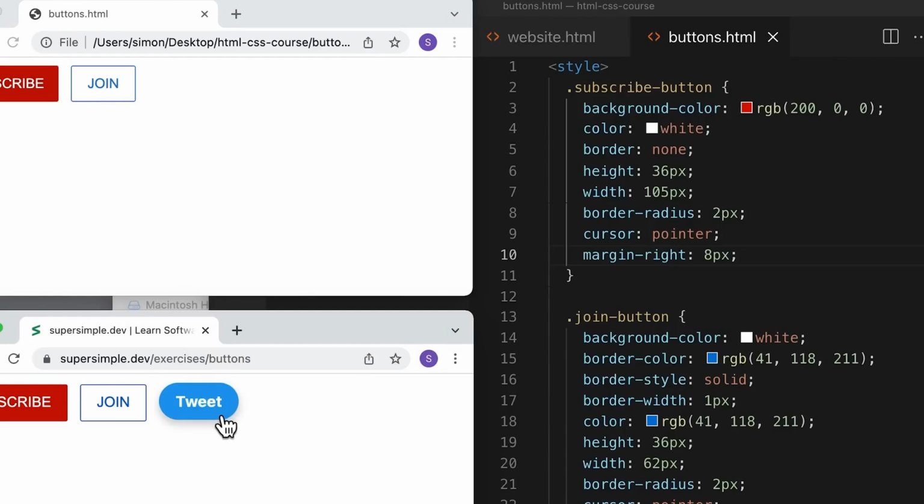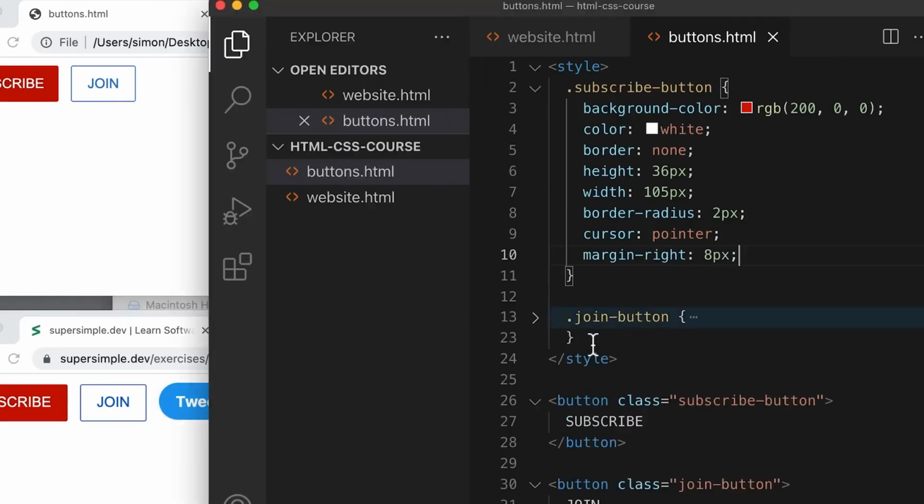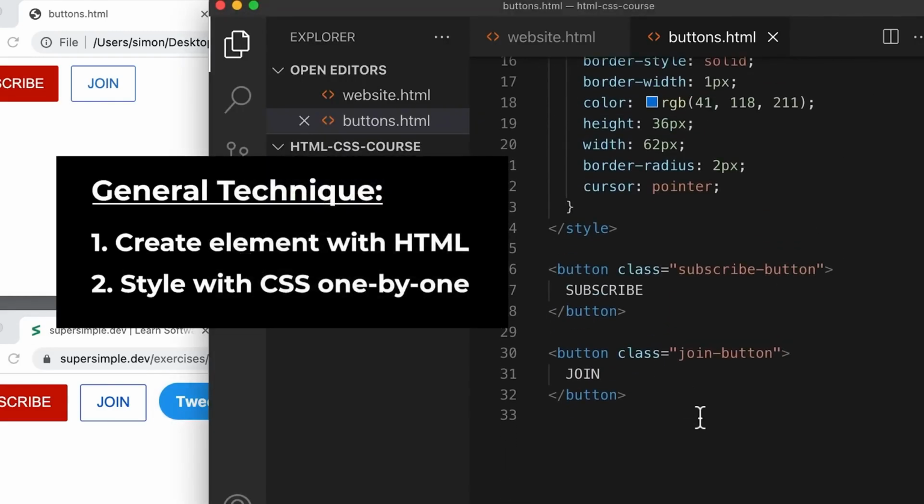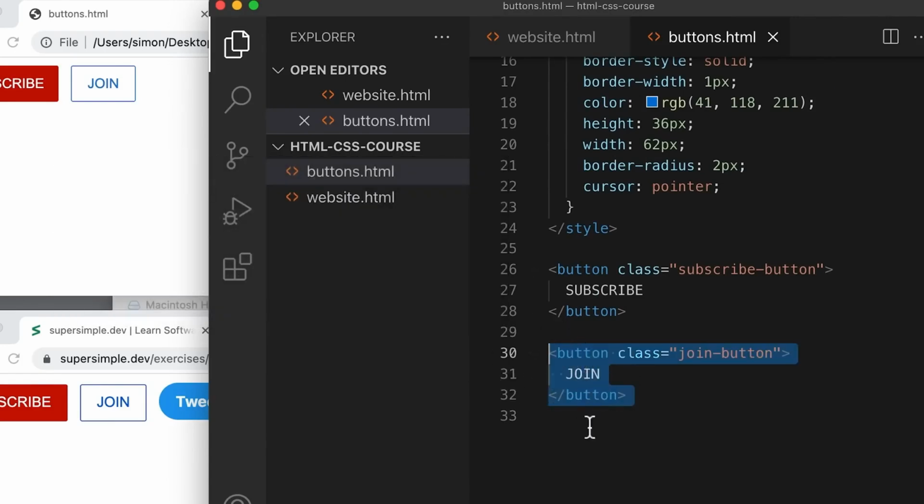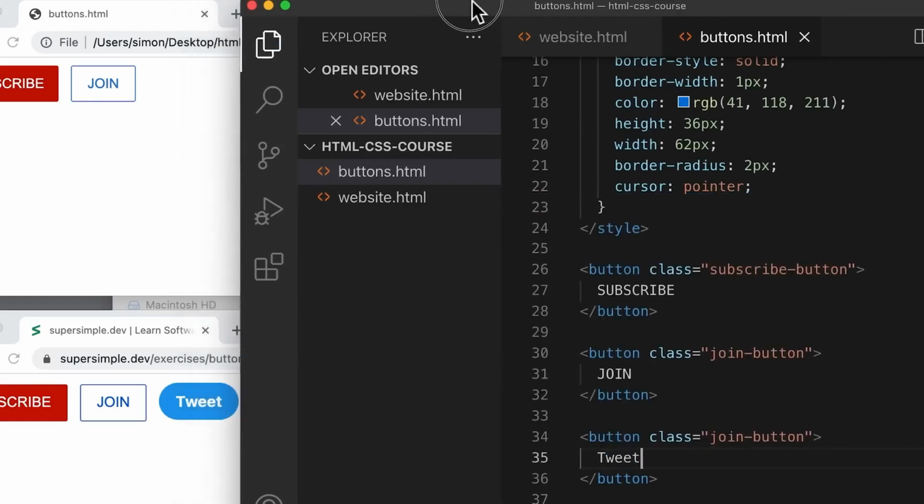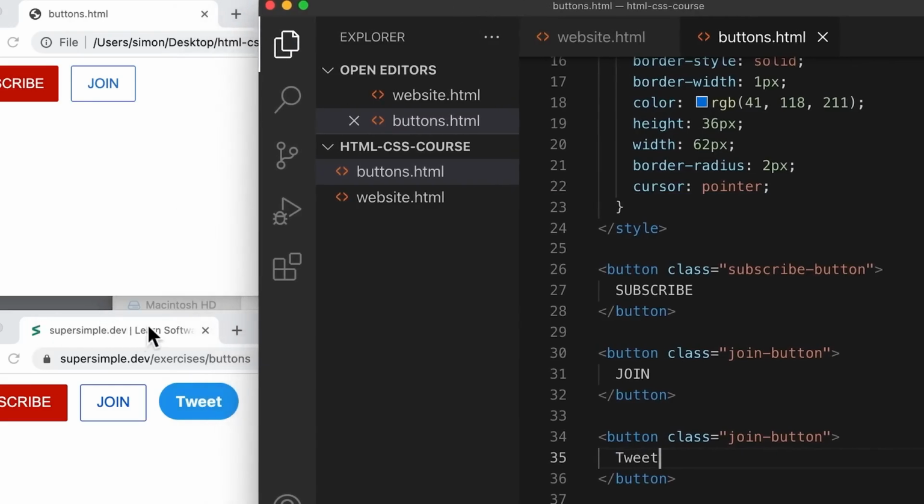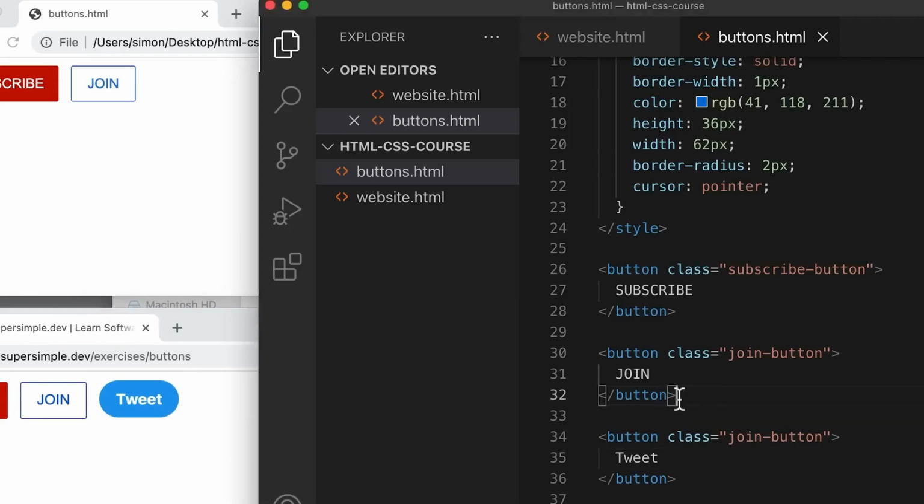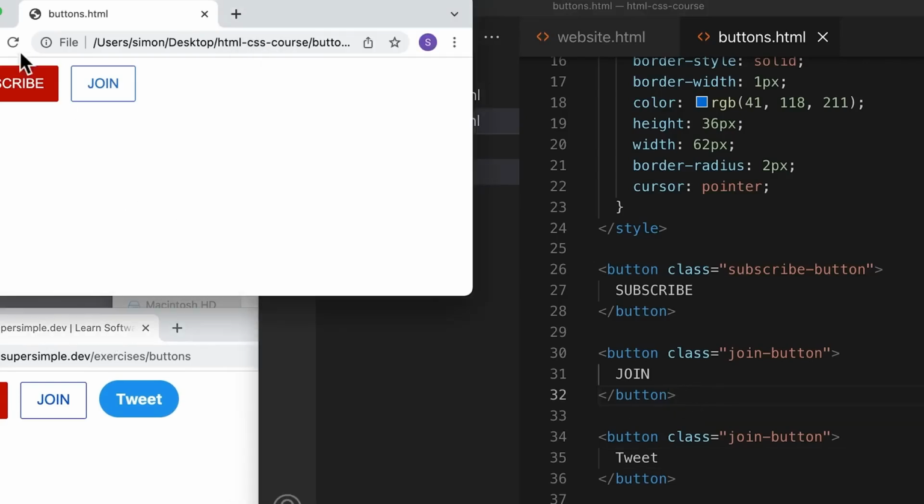Lastly, we're going to create this tweet button. Let's go back into our code. And remember, our general technique is to, number 1, create the element with HTML. And then number 2, style it with CSS one by one. So we're going to create a button with the text tweet. I'm going to move my editor a little bit to the right here so we can see it. I'll move this here as well. And let's refresh our page.